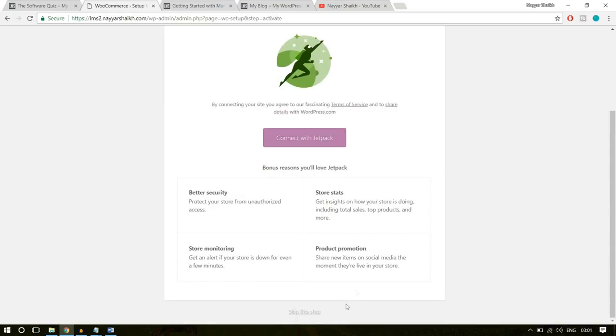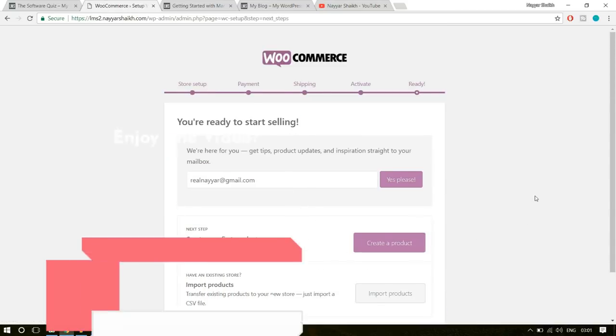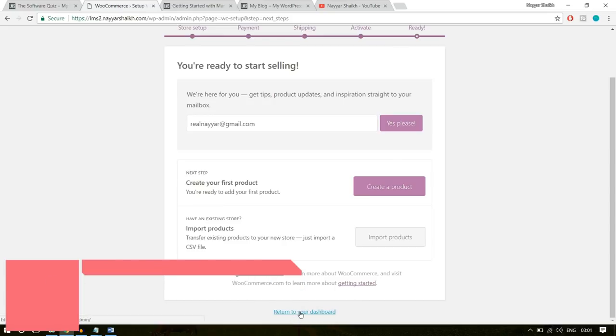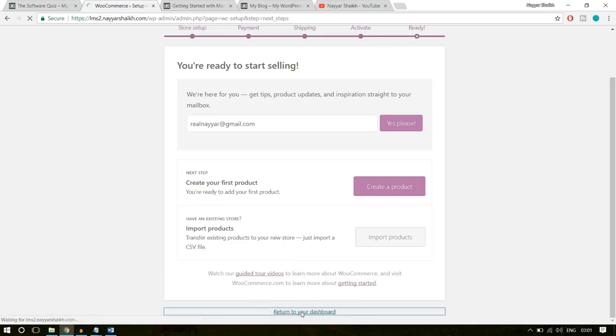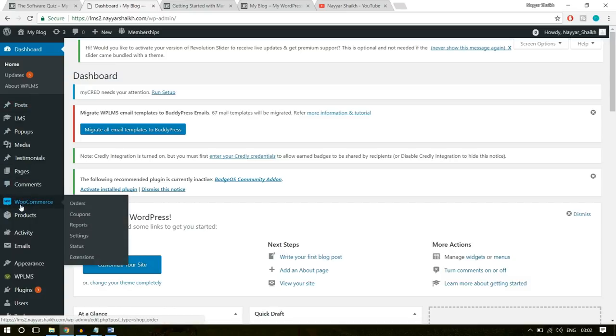Fine. Now skip this step. At the final step, it will ask you to create a product, but we don't want to create any product right now. So what you can do is click on this link at the bottom, return to your dashboard. First, we'll complete the WooCommerce integration, and after that, we'll also see how to create coupons, then we'll create a product. Fine.